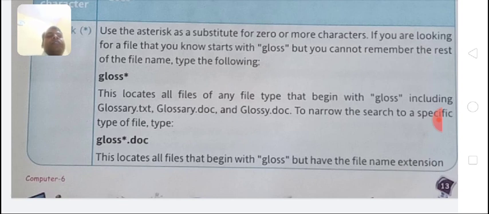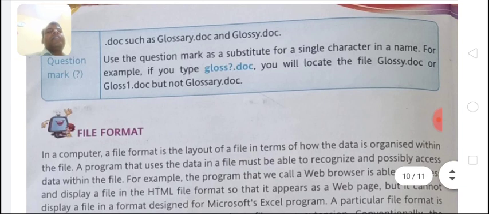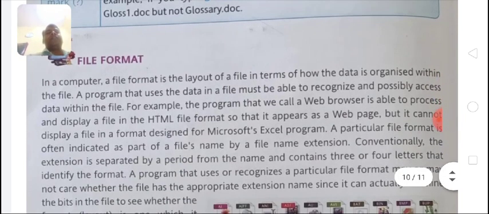to narrow the search to a specific type of file, type gloss asterisk .doc. This locates all files that begin with gloss but have the file name extension doc, such as glossary.doc, glossy.doc. Use the question mark as a substitute for a single character in a name. For example, if you type gloss question mark .doc, you will locate the file glossy.doc or gloss1.doc but not glossary.doc.